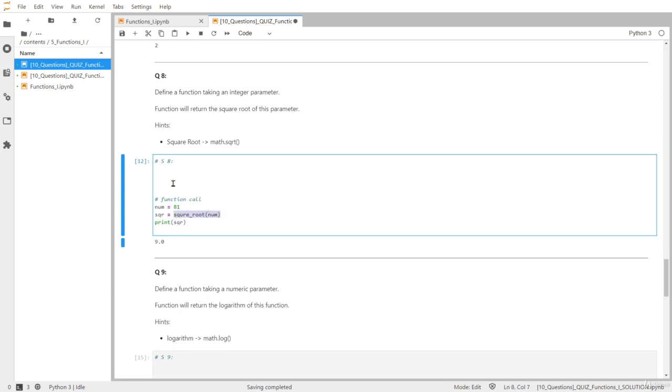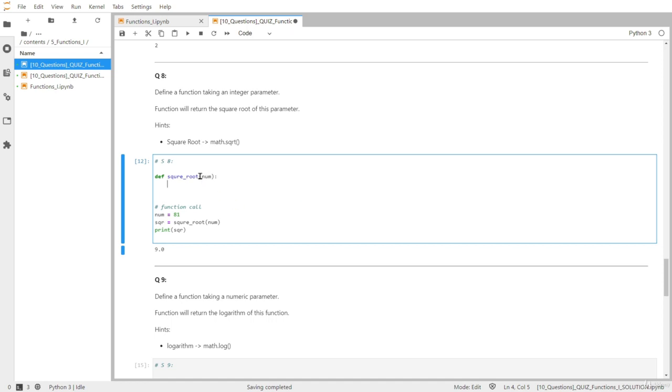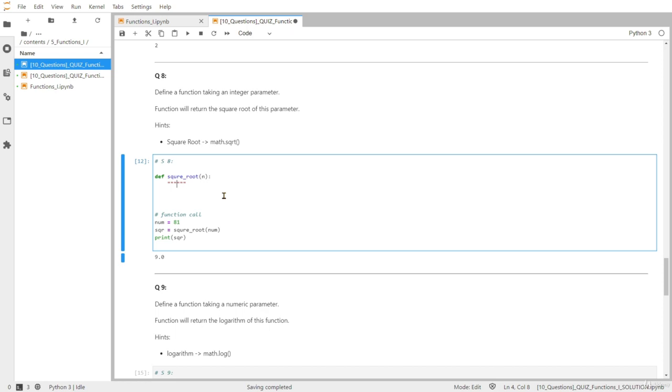Let me copy this. Now let me define it. Square root, it will take, let's say, n here. It doesn't have to be the same name, by the way. The argument name doesn't have to be the same as the parameter name. So I changed it intentionally.